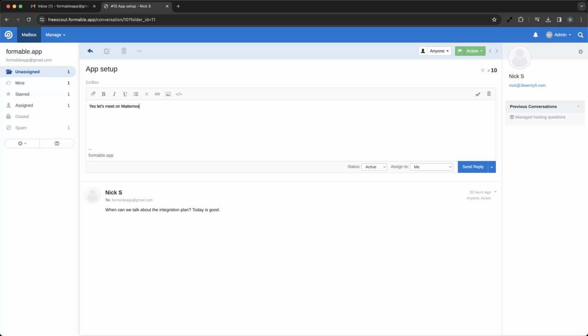You can also log calls and meetings in FreeScout, so all your client interactions are in one place. Let your team know that a client called while a shared email chain is ongoing, or use it to log a Mattermost or Zoom meeting.